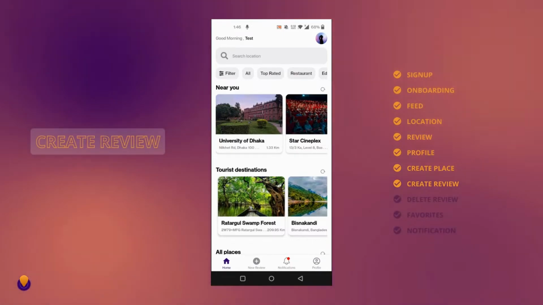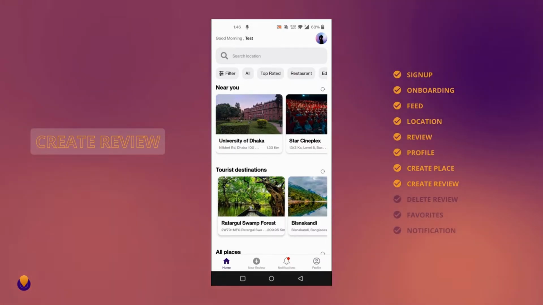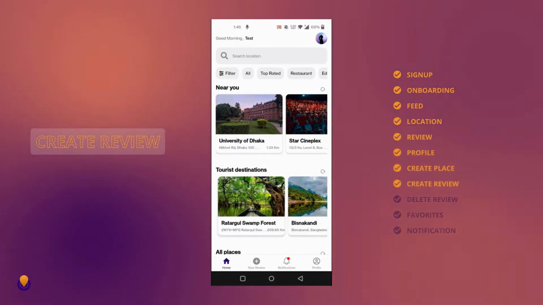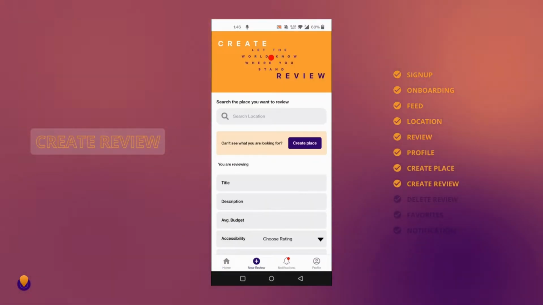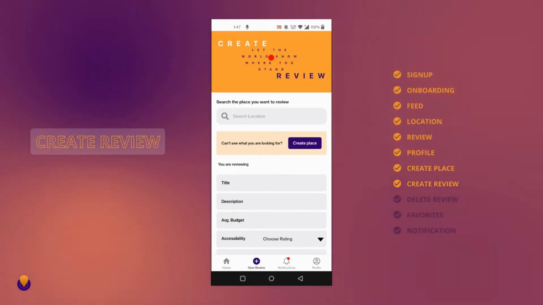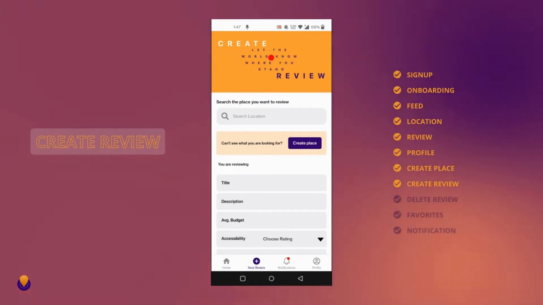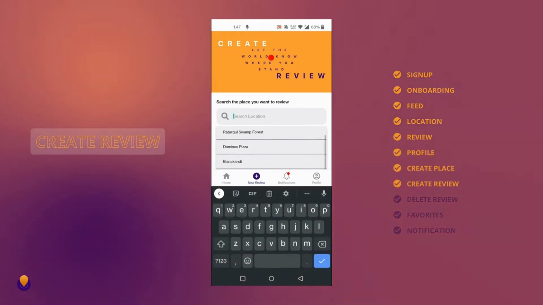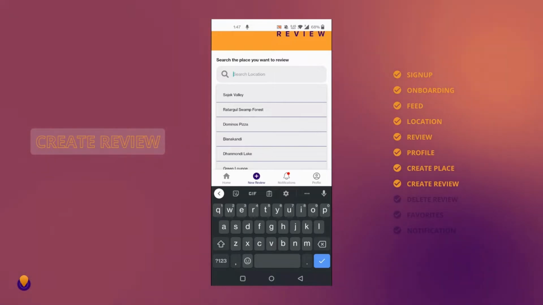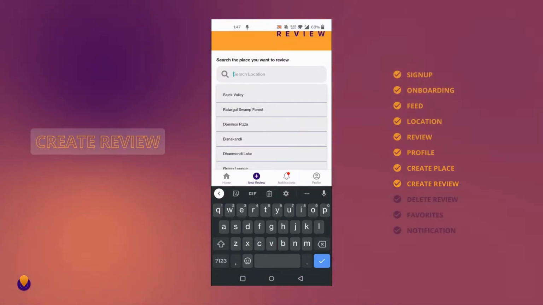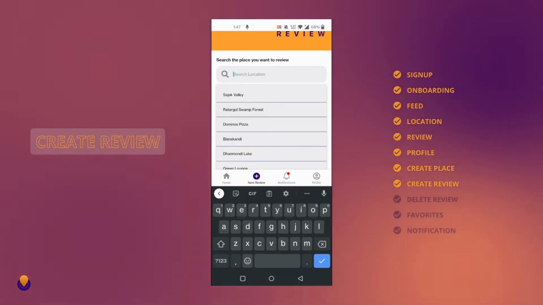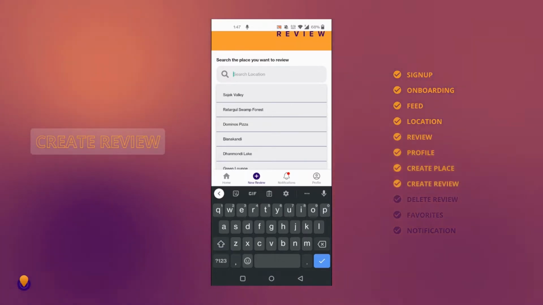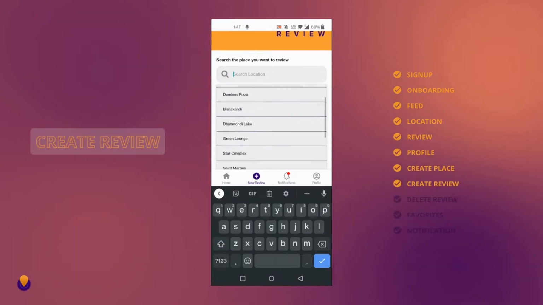So let's now create a new review. So we have to click on the new review button. Then at first we have to select the location. We can only create reviews about the places which already exist. If the place doesn't exist, we first have to create a location.